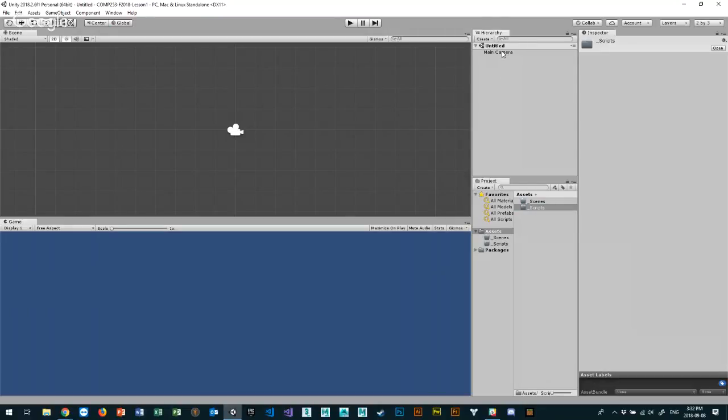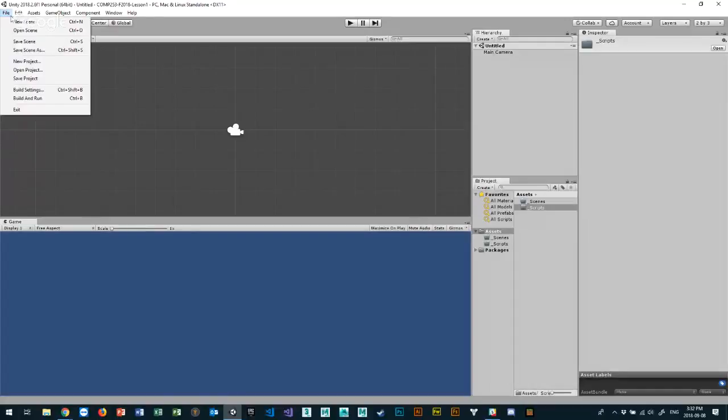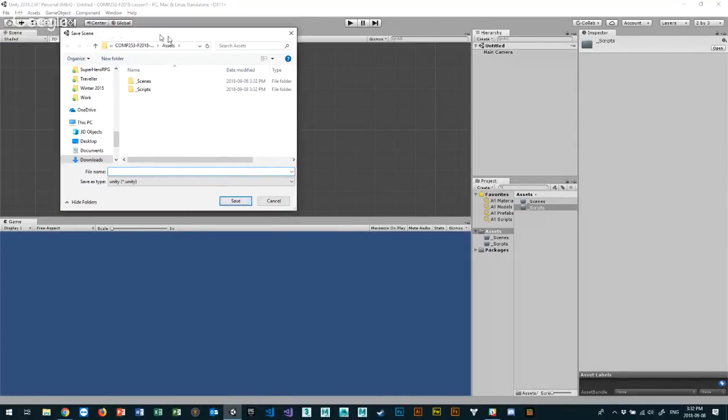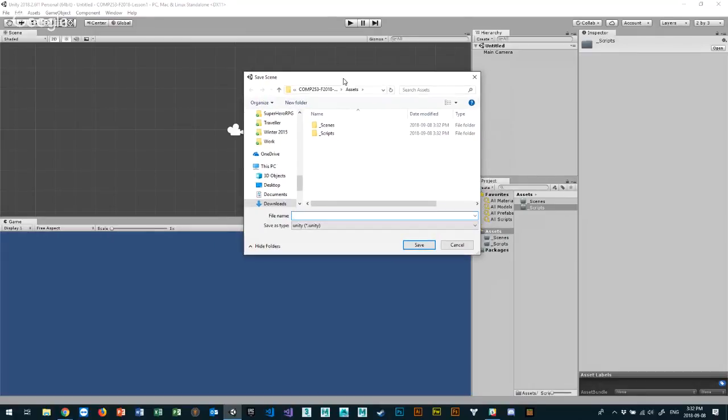Inside my hierarchy, I still have my main camera, but there is no scene. And if I press File, Save Scene, it's going to ask me where do I want it. It's going to pull up a little dialog box that tells me, hey, where do I want to put my scene? I want to put it in, of course, the scenes folder, the underscore scenes folder. And I want to name this scene main, okay?